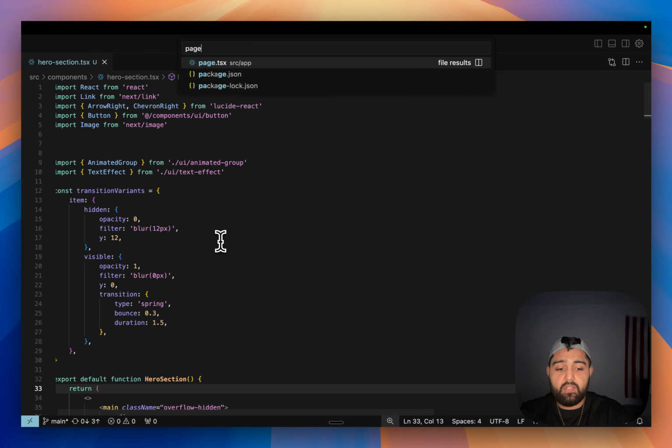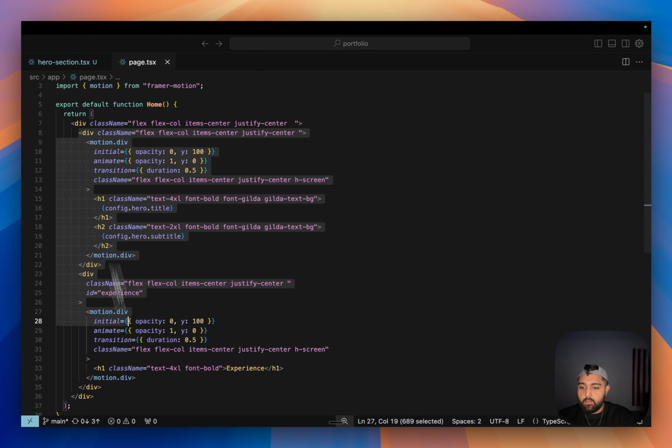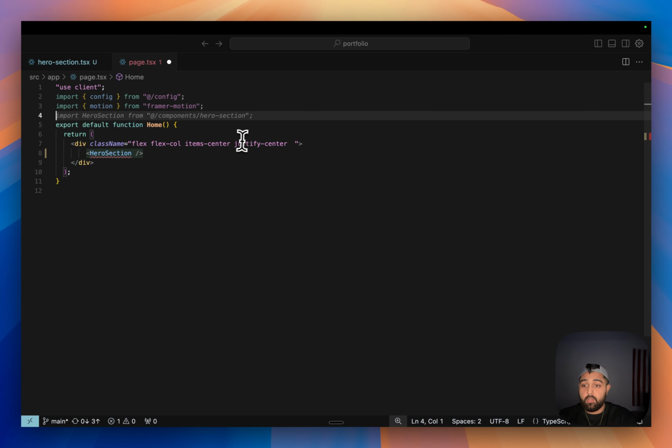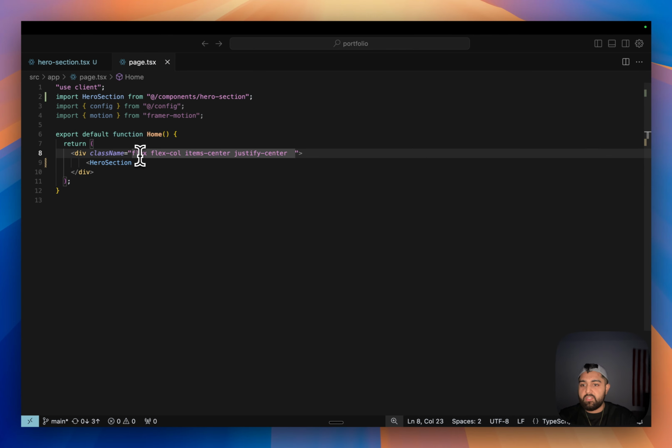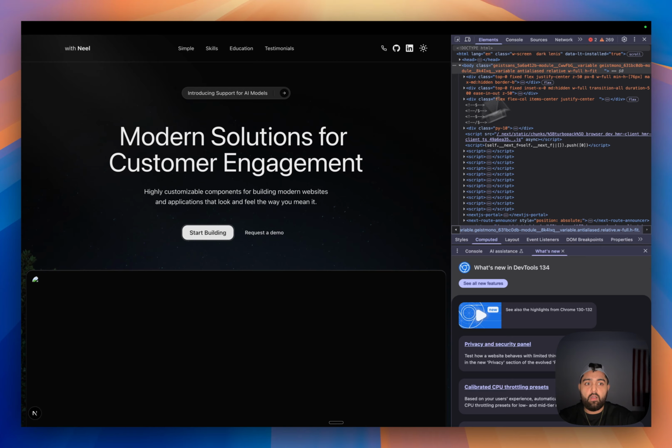I'm going to go to page, and then we are going to remove this boilerplate that I wrote here. Boom, boom, boom. And then we're going to write hero section. By the way, if this code here is new for you, flex col and flex row, etc., and you don't know how to use it, check out my video where I explain flex and grid in depth. It's really great how all this works.